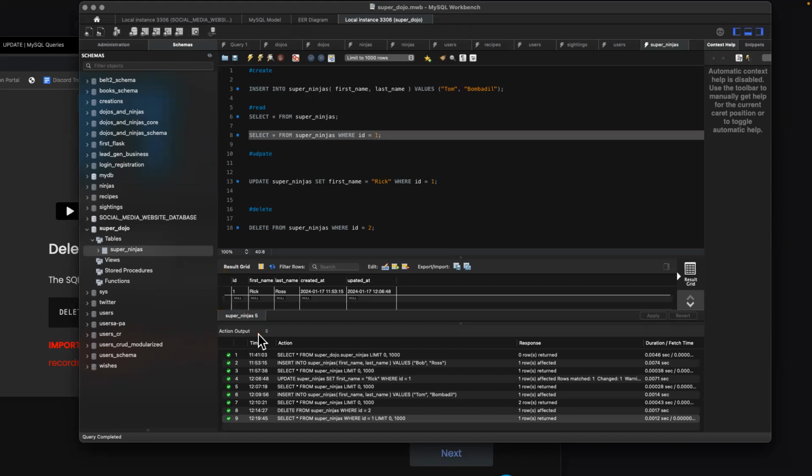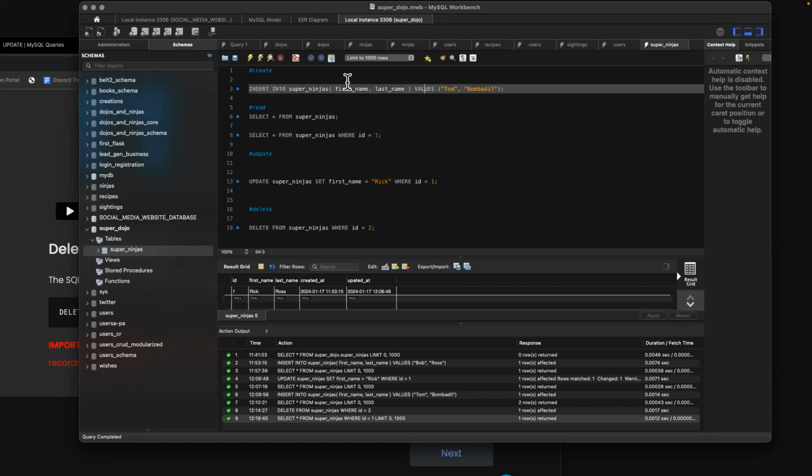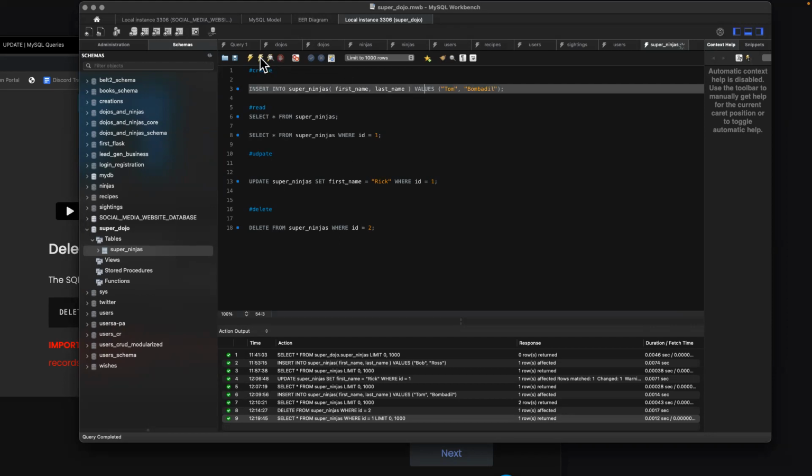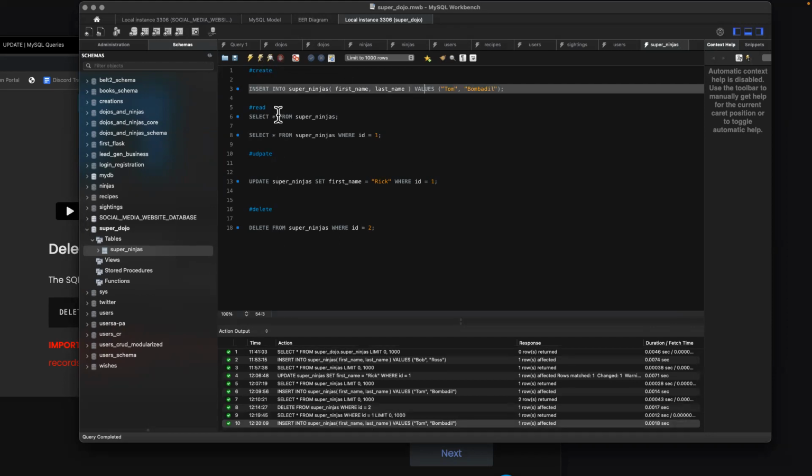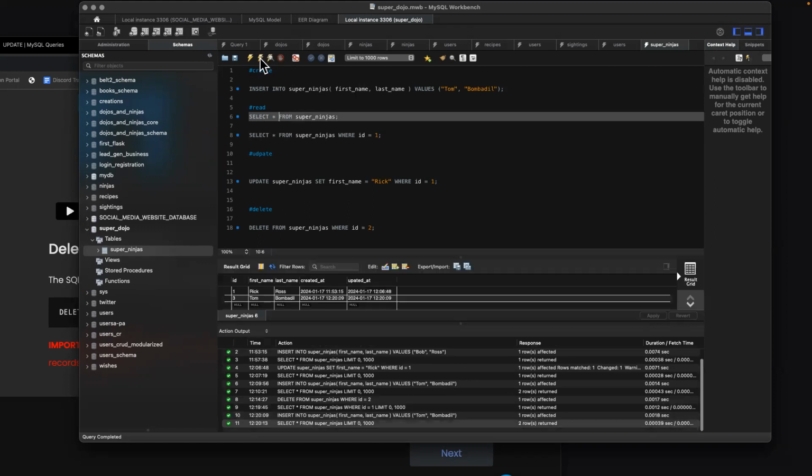So let's show proof that this is working a little better. Okay. I'm gonna add another value. I'm gonna add Tom Bombadil back into our table. So I'm gonna run this insert. I'm gonna read the whole entire table now. So read all. So now we have an ID of 1 for Rick Ross and 3 for Tom Bombadil.